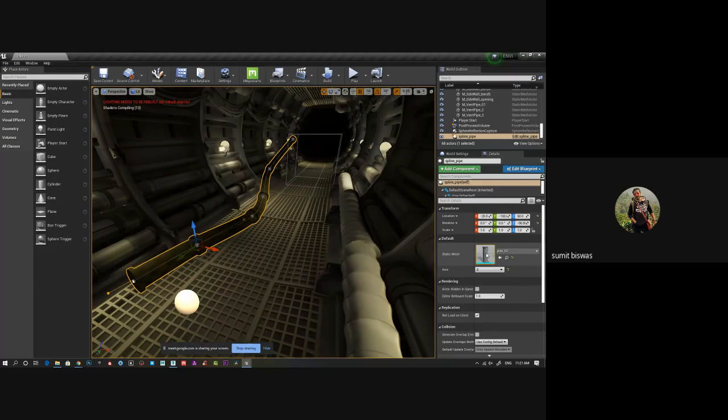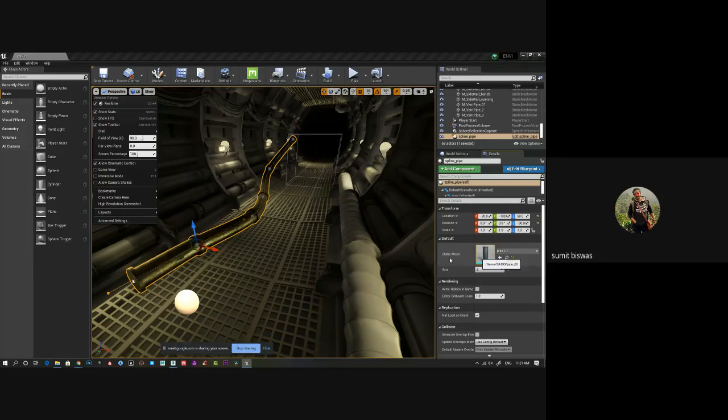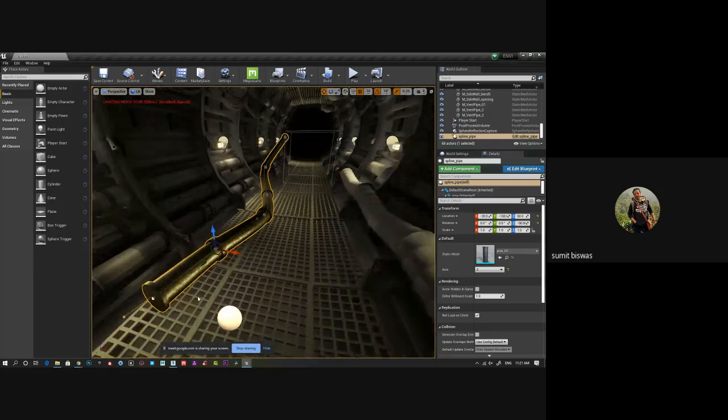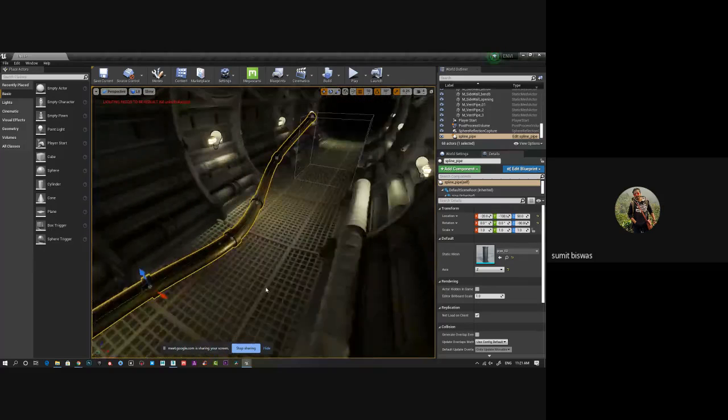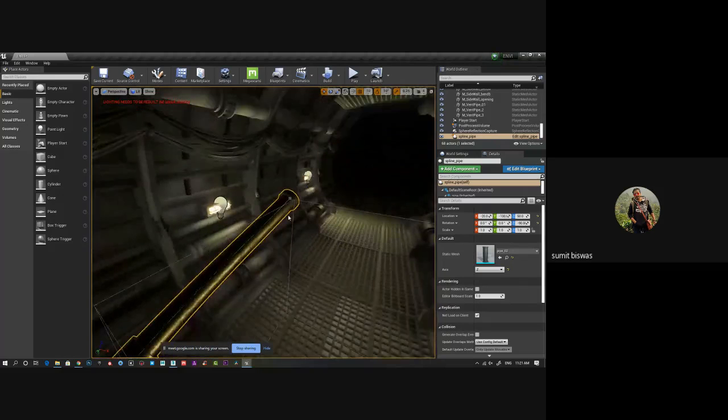Why is this texture not visible? Is something more correct only? Oh, finally it changed. I don't know. You can see all the texture, everything is here, and you can create this entire pipe like this.